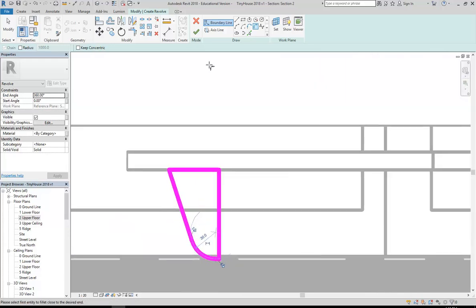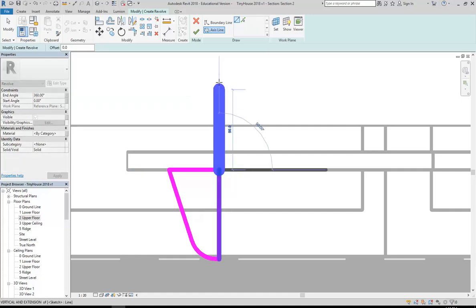Okay, so now I'm going to use axis line. So up until now I've been drawing boundary lines. So I'm going to change over to axis line and simply draw a line from the corner of that leg going straight up.